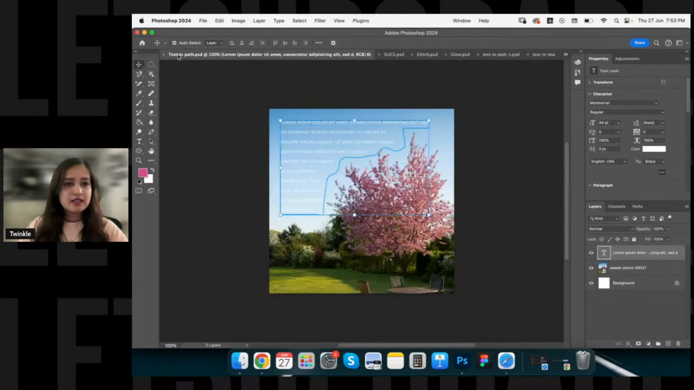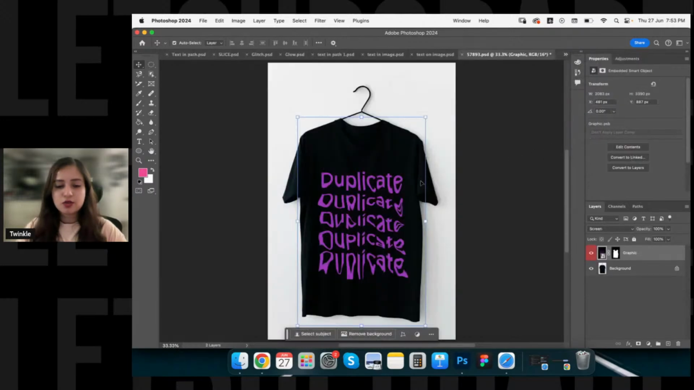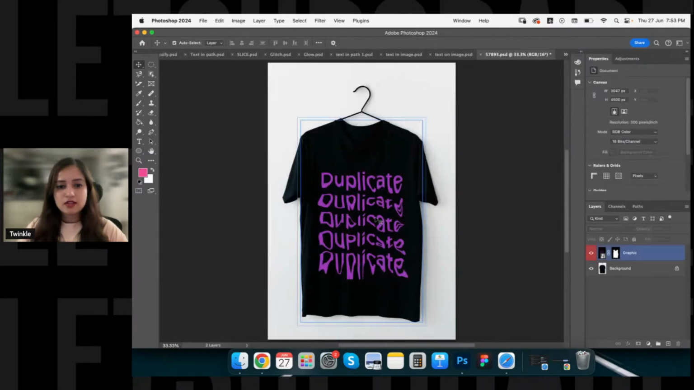Let me see where it is. So in case you miss out on your file, this arrow section gives you a navigation as to where your design is. So as you can see, the design has been replicated and put on a t-shirt.